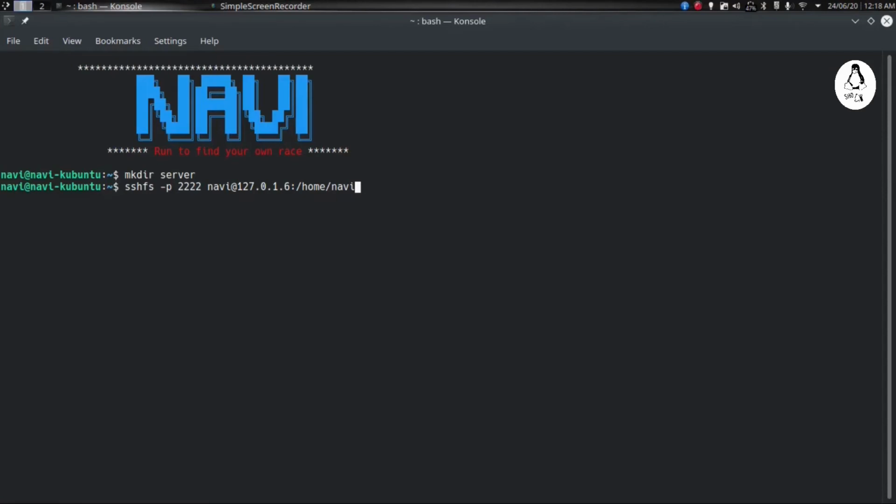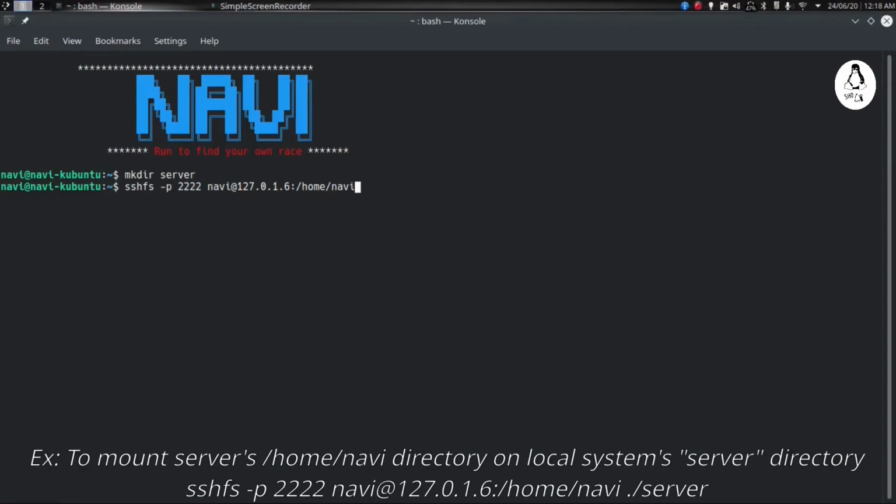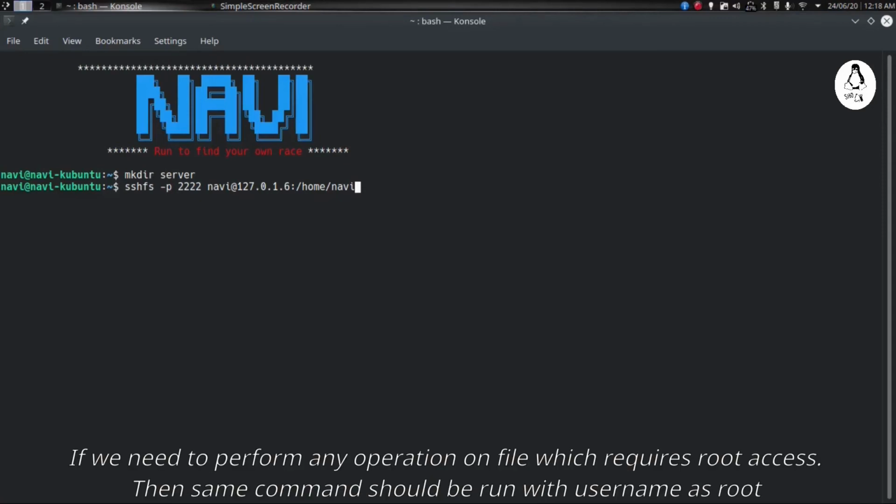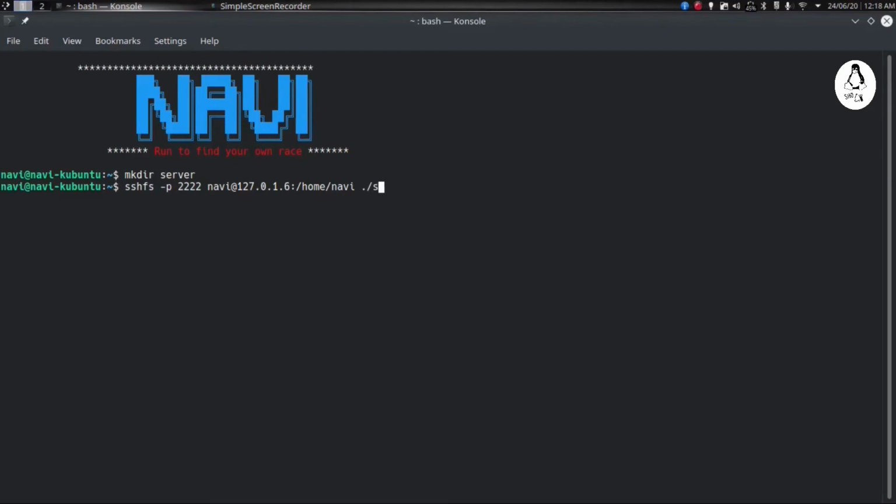So I want to mount the /home/navi directory in my local machine. If you want to make any changes in the root file, then make sure you are doing the same operation using your root account. And then we will give the local machine directory on which we want to mount the server file system.